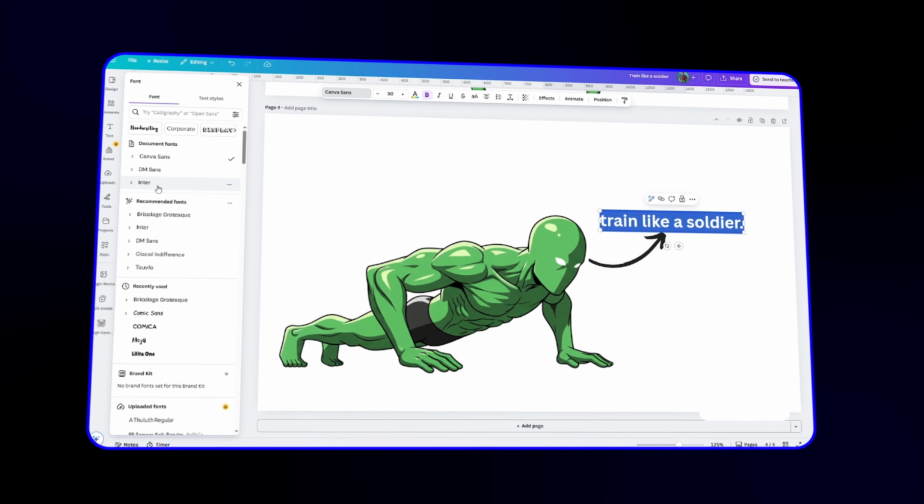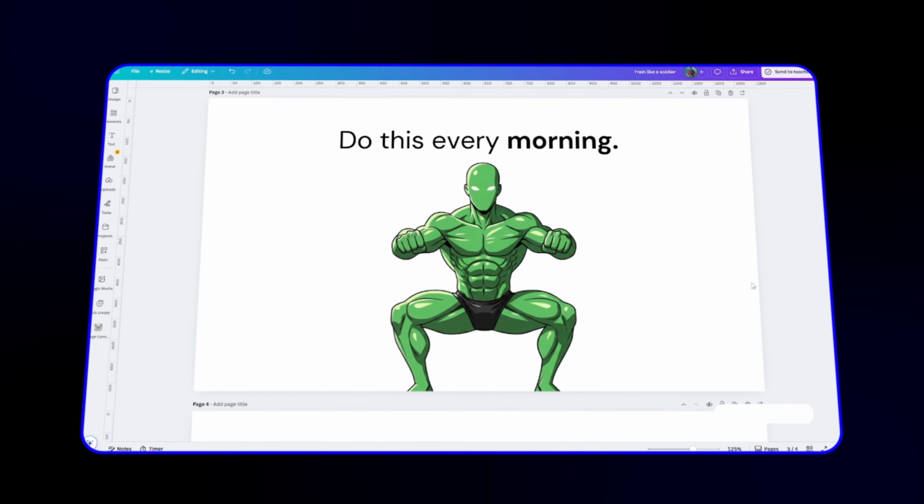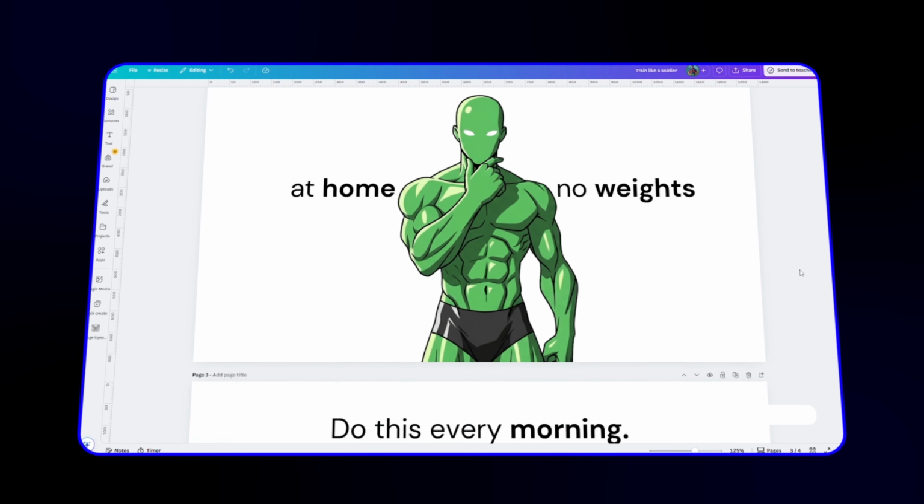Finally, change the font to Enter for a clean, bold look. I've also made a few example thumbnails to give you an idea of how to design for different scenarios.